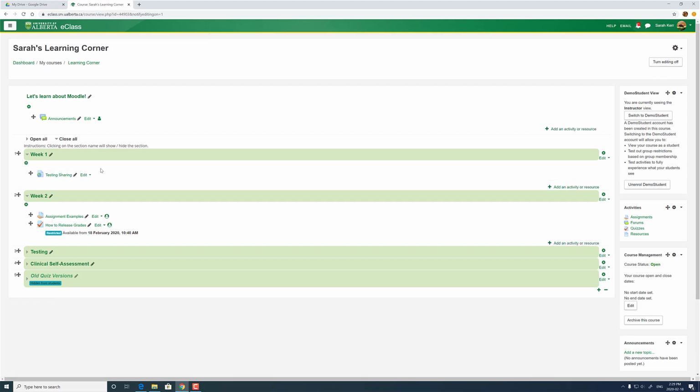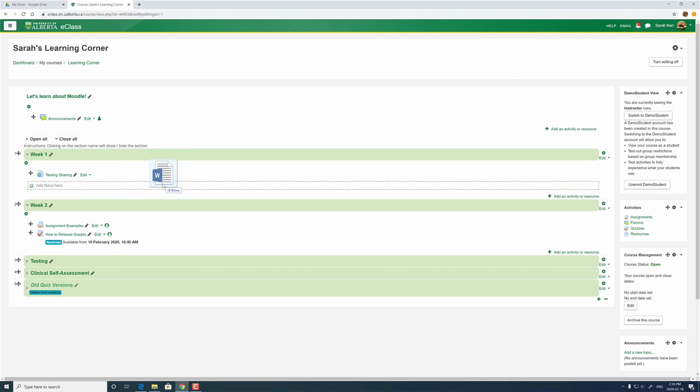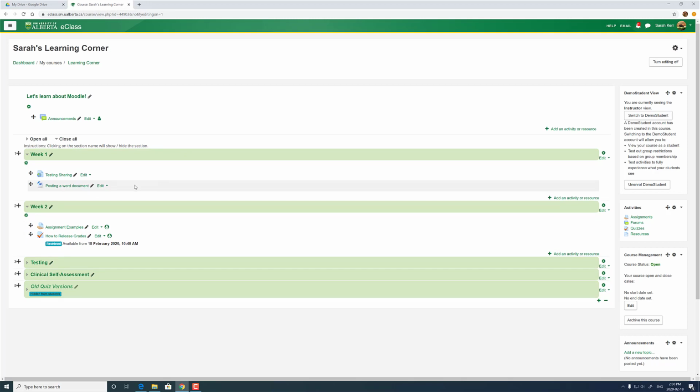So first let's go into posting a PowerPoint or a Word document, and there are two different ways that you can do that. The first is the quickest and the easiest, and that's once editing is on, to simply drag and drop your document. So I want this in week 1, so I'm just going to drop it right here. It's immediately accessible and boom, it's right in there.